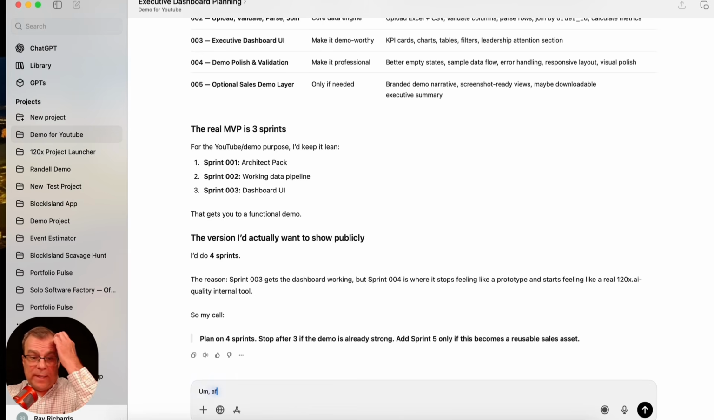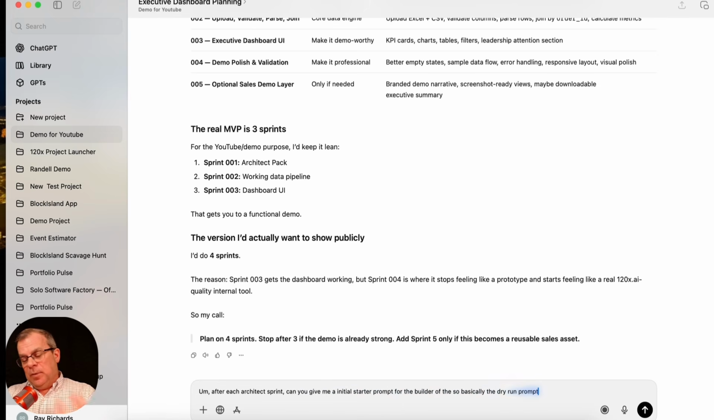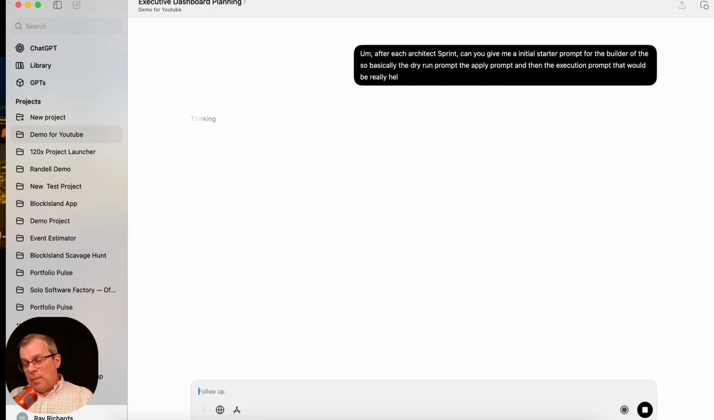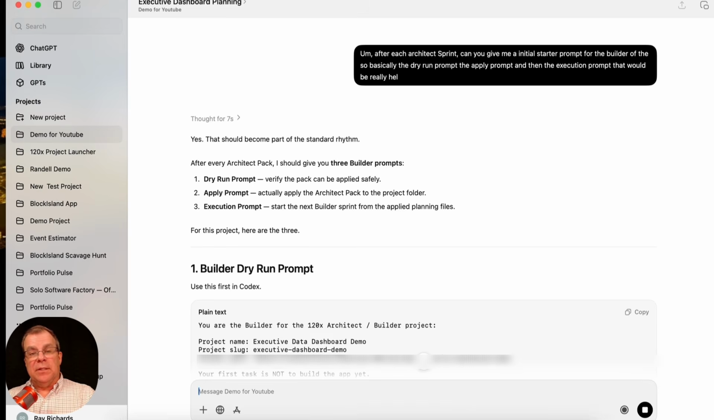After each architect sprint, can you give me an initial starter prompt for the builder? So basically the dry run prompt, the apply prompt, and then the execution prompt. That would be really helpful. Essentially, what I'm asking the architect to do is, since he's given me all the files to give the builder, give me the note that I can give the builder to execute this.